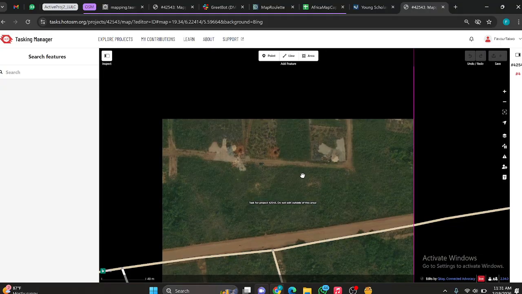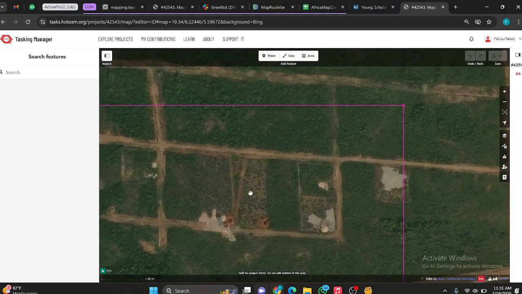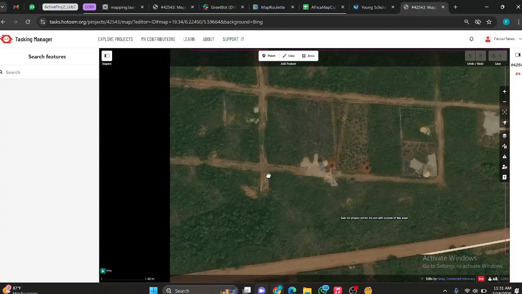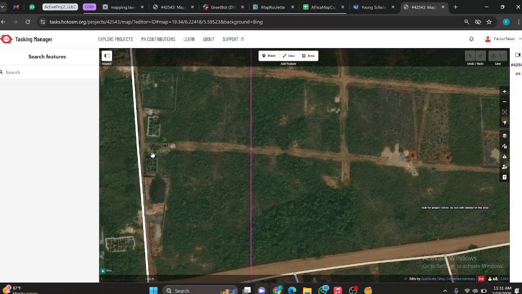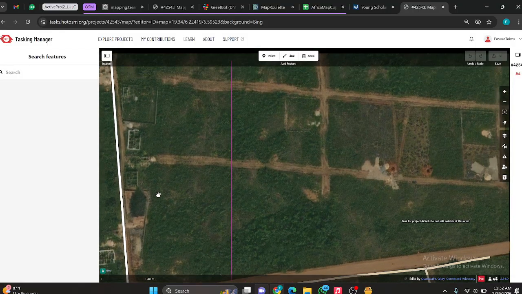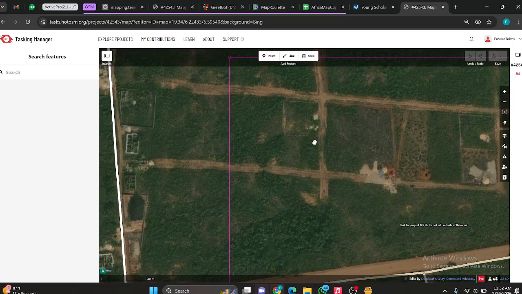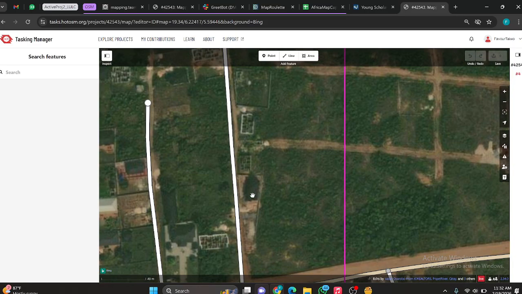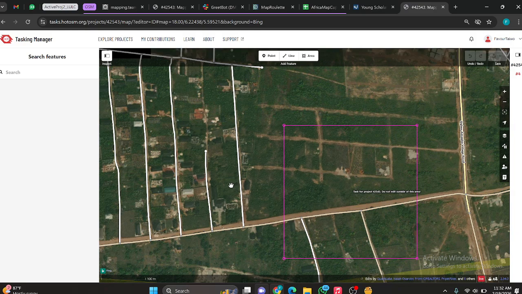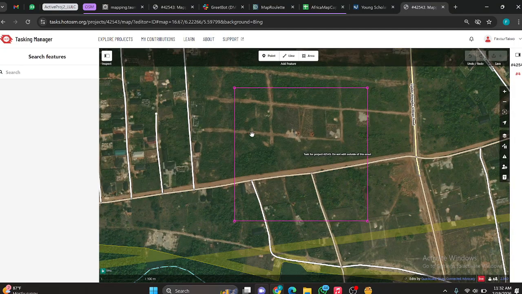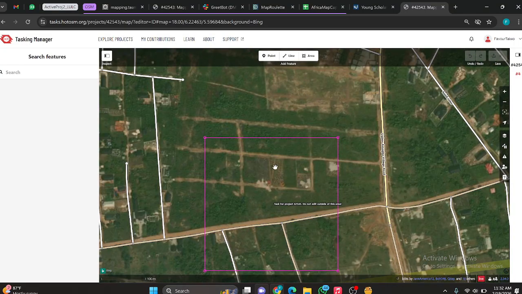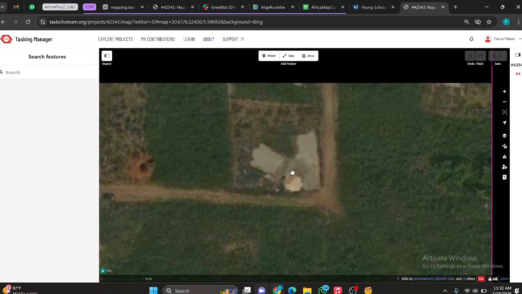So now let's see. Even the buildings are not, they're not building. But you can see that there's a road network here. You can see a building here, but it falls outside our grid, so we should not go there. But there's a building here actually.